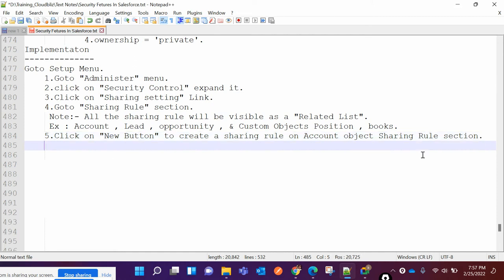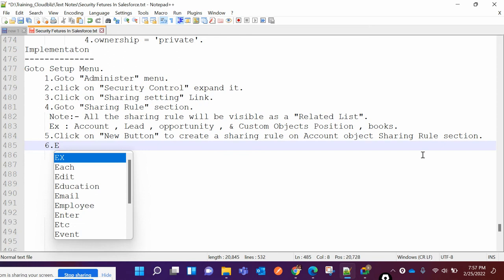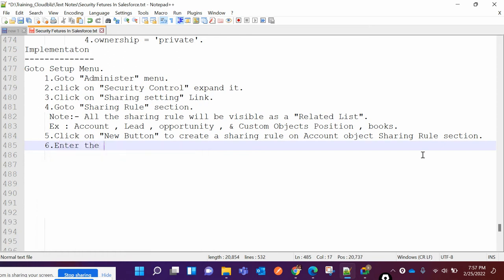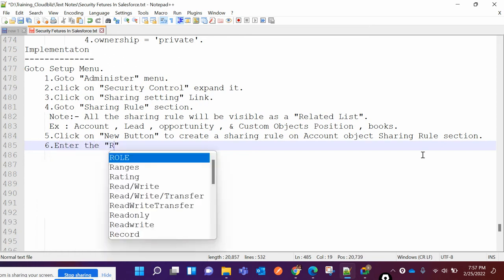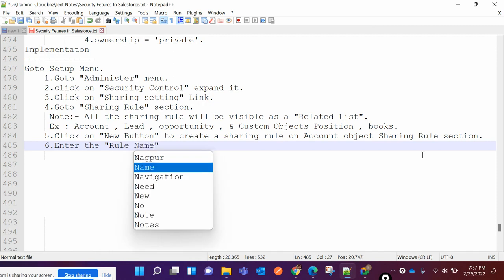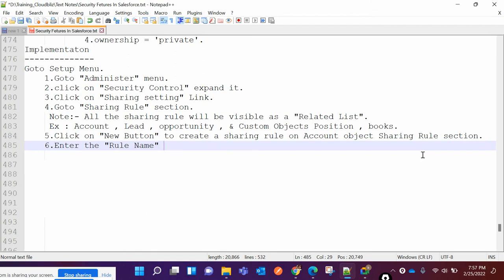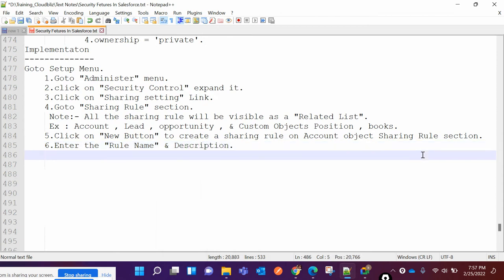Now, sixth point: enter the rule name. And there is one more field, that is description.